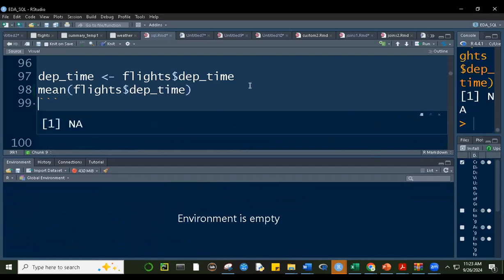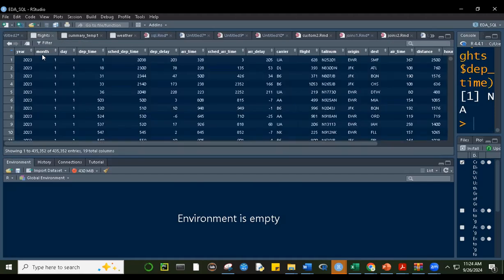Control Enter. And again, it returns an error because departure time has NA values. Okay, and it's important for us.